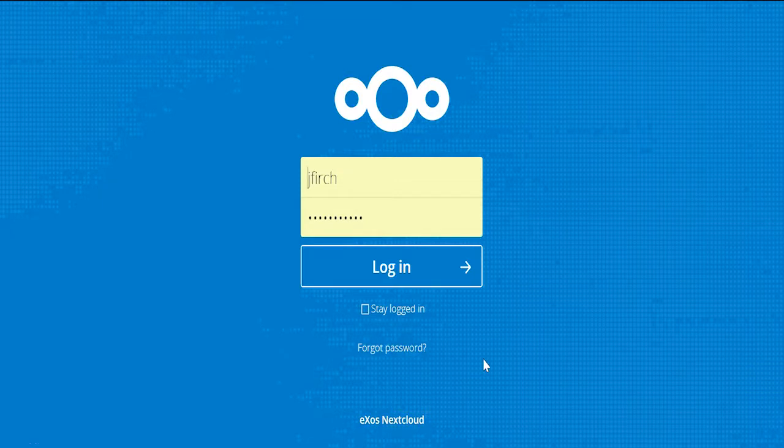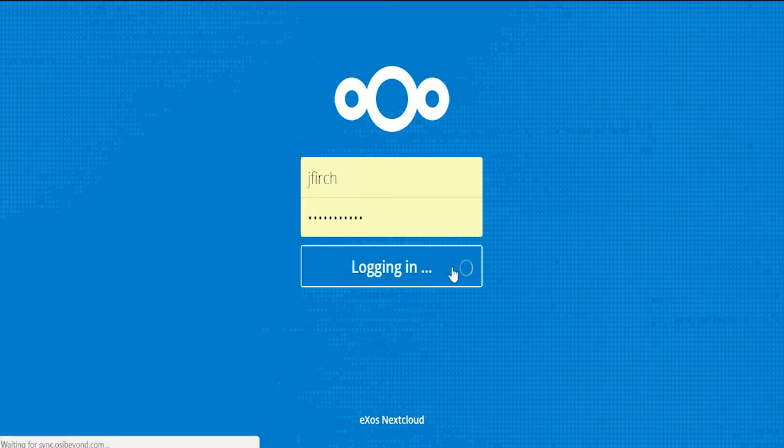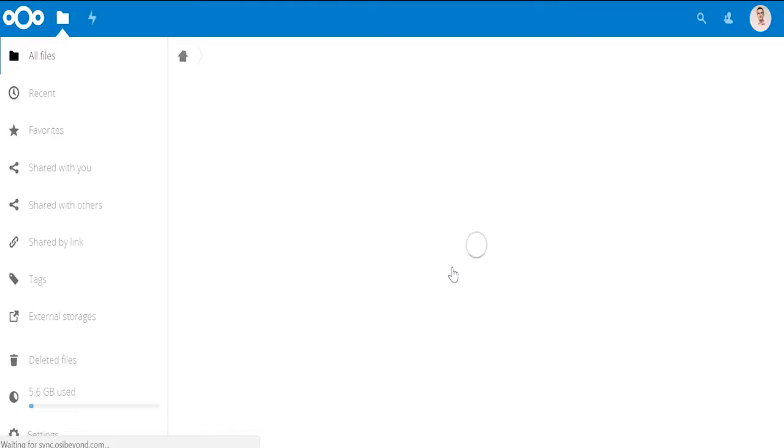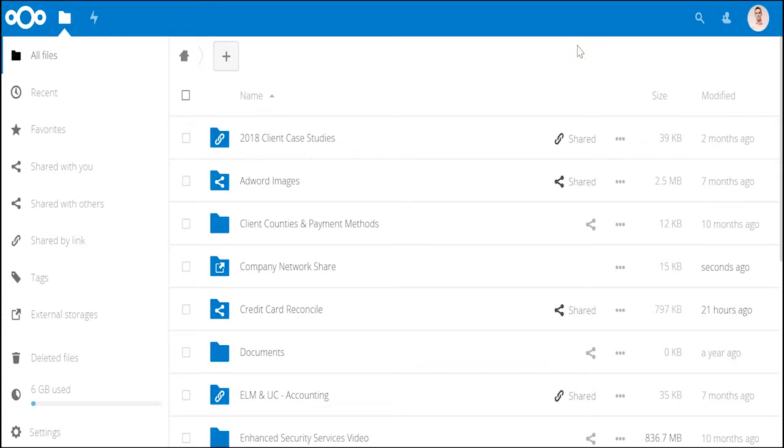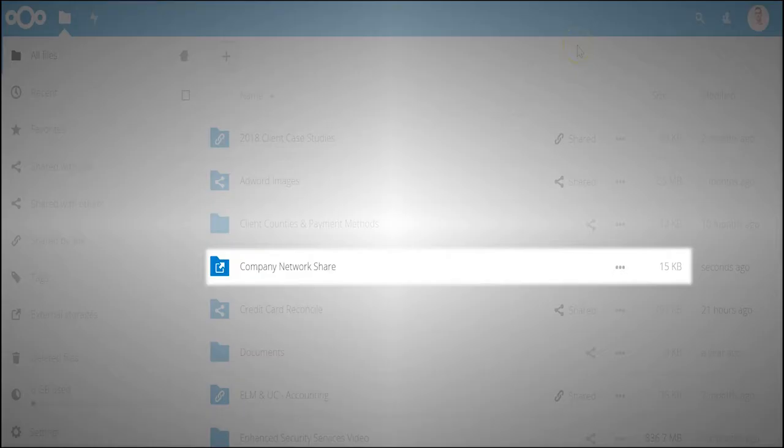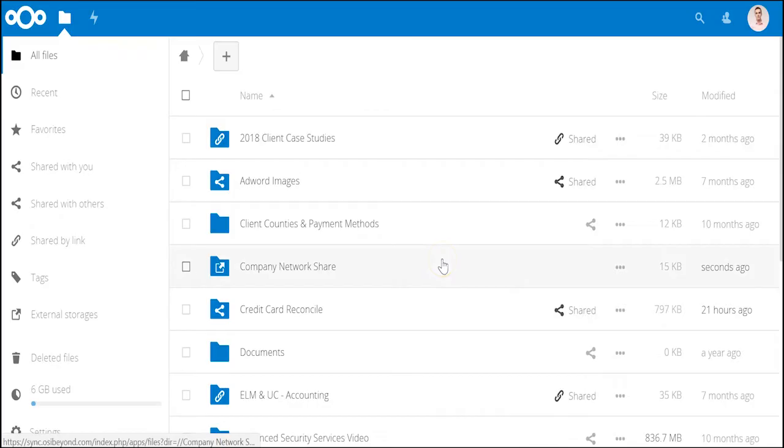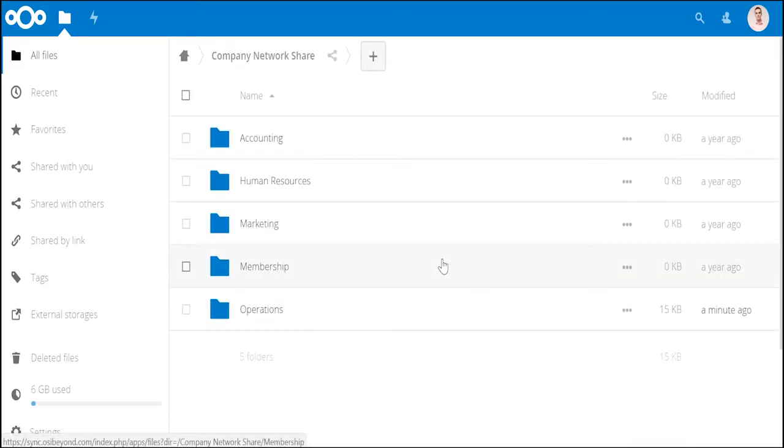The Web Portal can be used to access personal files as well as your company's network drive. To log into the Nextcloud Web Portal, use your Active Directory account credentials. The center dashboard shows all your personal files and folders that you have access to, as well as your company's network share, eliminating the need for a VPN connection.